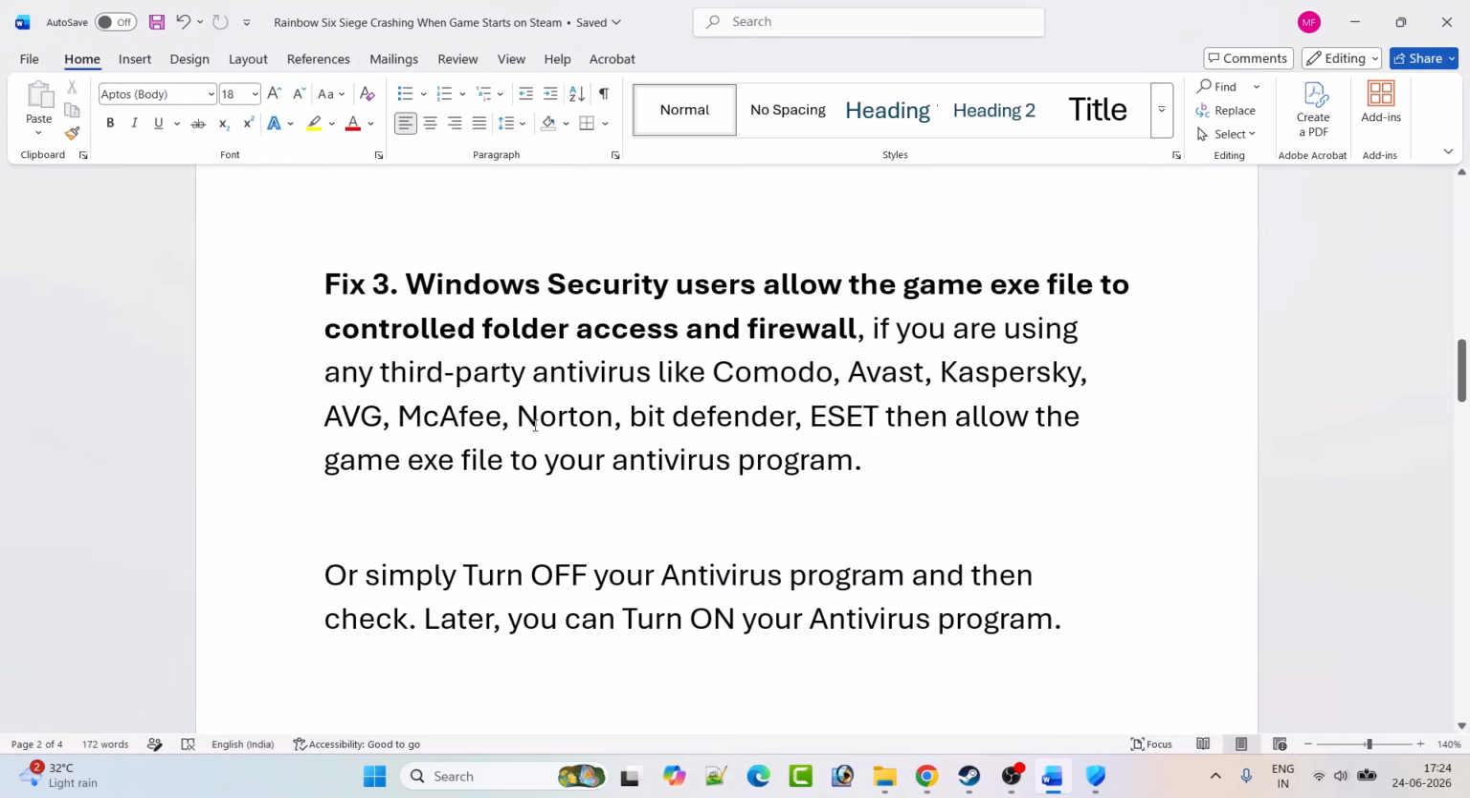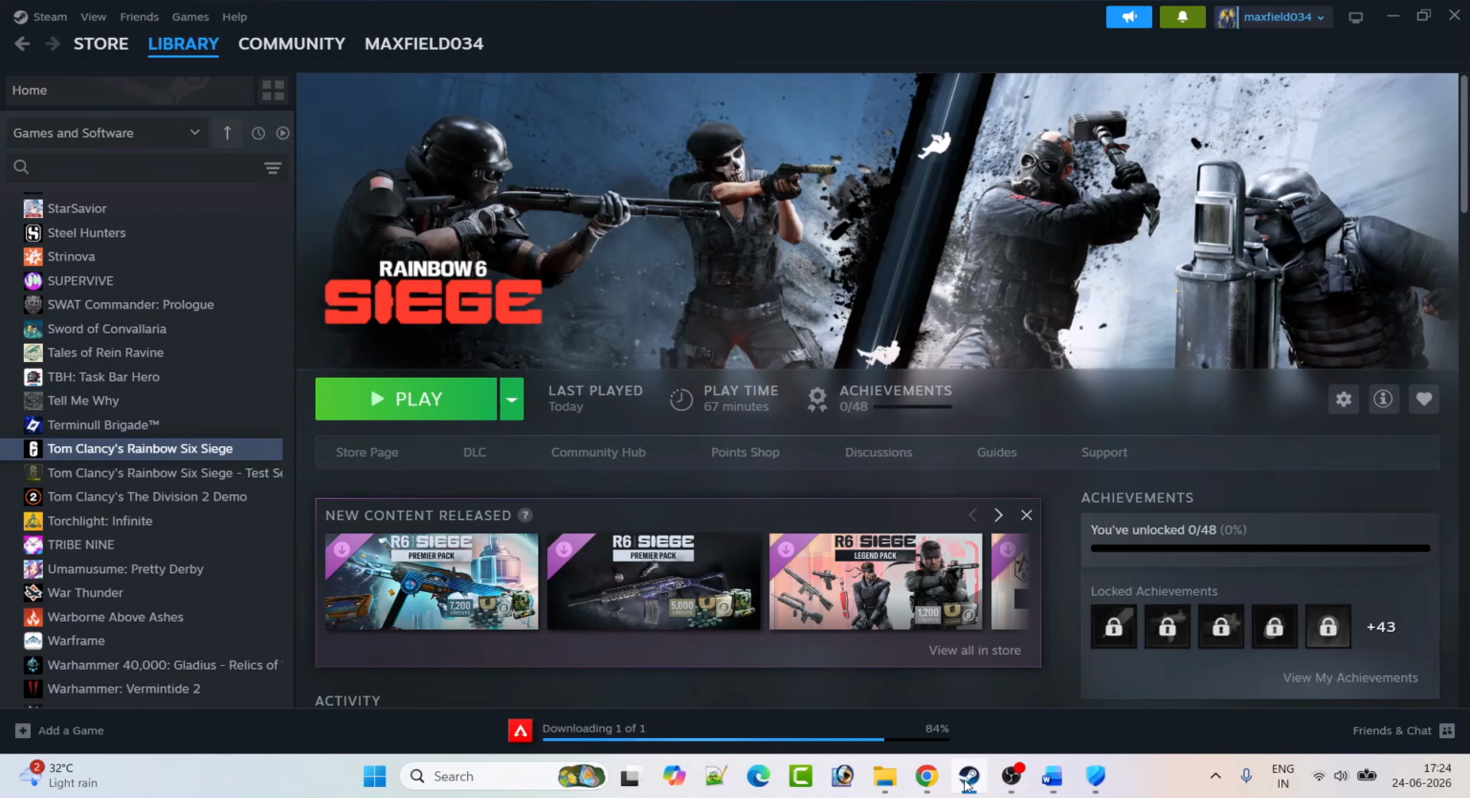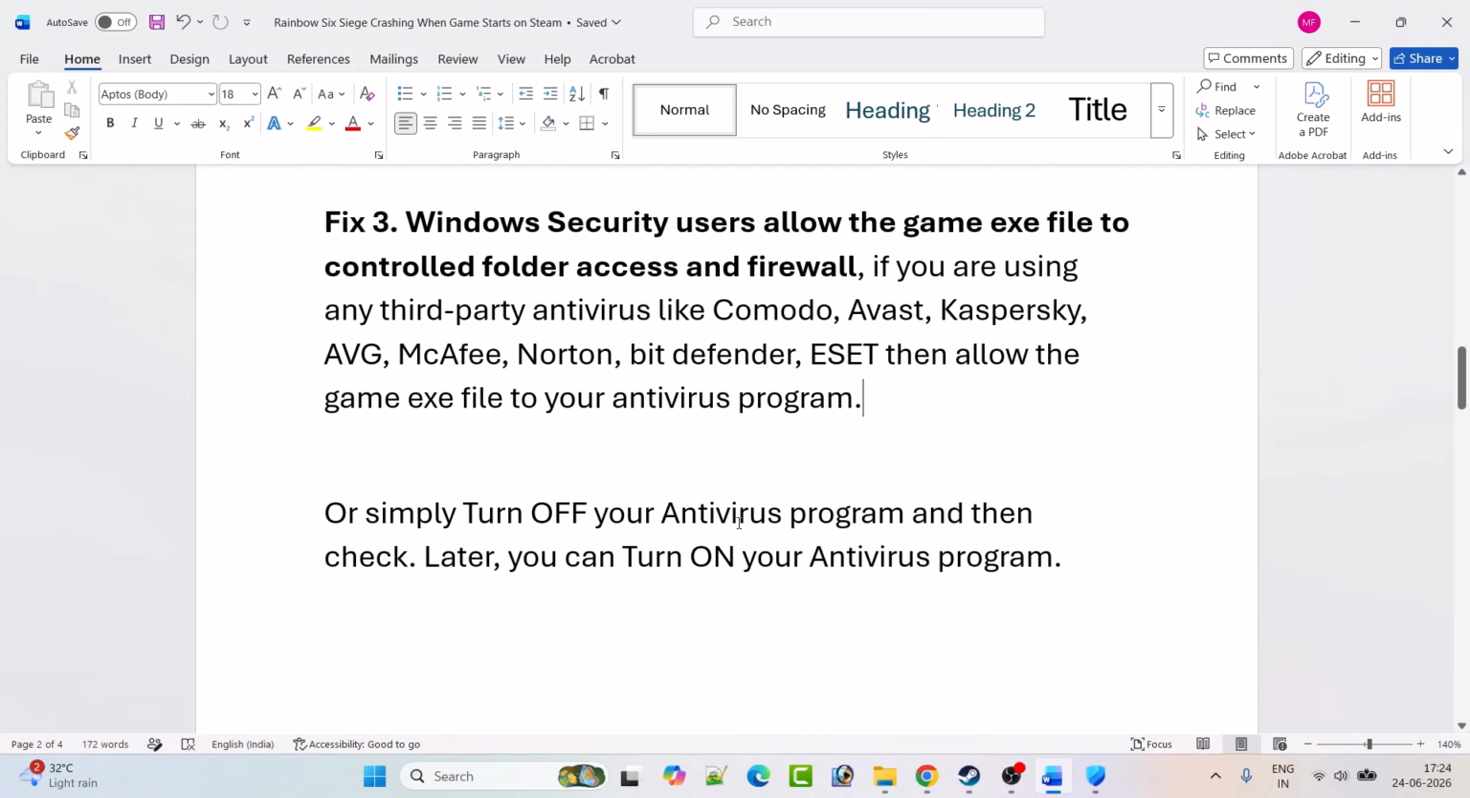Now if you're using any third-party antivirus software such as Comodo, Avast, Kaspersky, AVG, McAfee, Norton, Bitdefender, etc., then you have to allow the game exe file in your antivirus program as well, and then you can go ahead, launch the game and check. Or you can simply turn off your antivirus program and then check. Later you can turn on your antivirus program after playing the game.